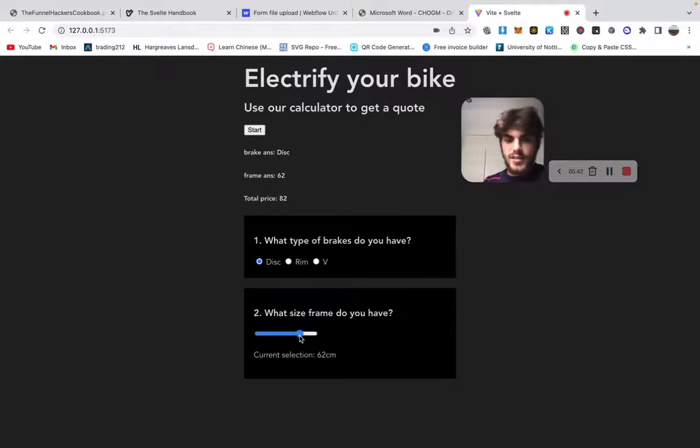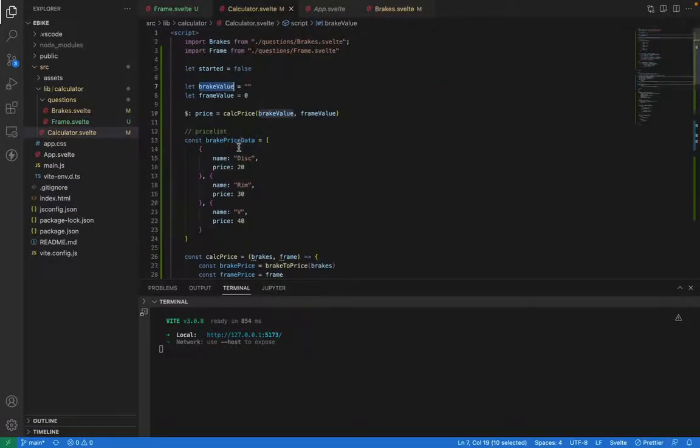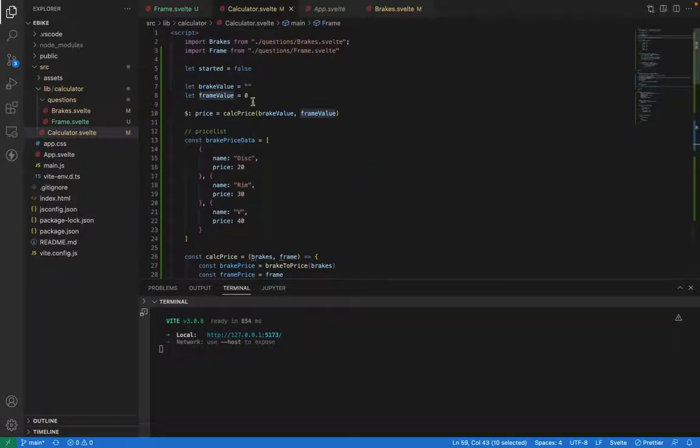Now, yeah, there's only one option, as opposed to here where there are three. So one input tag, I guess. So we can specifically bind this value using this. Again, it's just inbuilt into Svelte. Bind:value equals selected frame. Over in our calculator, we're saying bind selected frame onto the frame value. The frame value is by default 0.